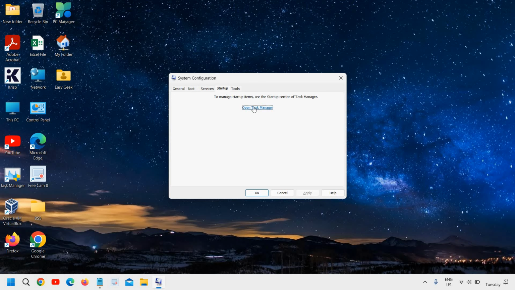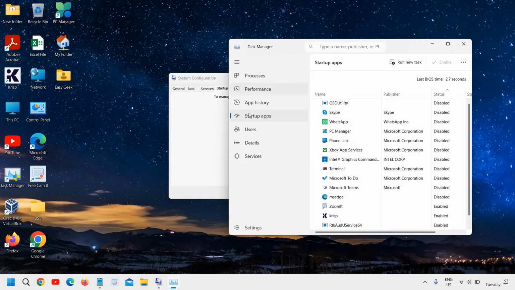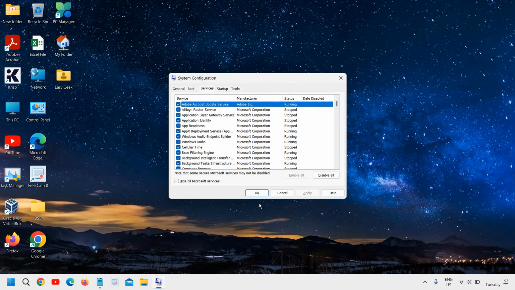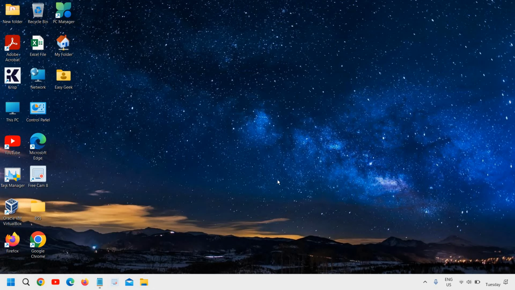So in Windows 11 the startup apps have been transferred to Task Manager, so from here you can check that as well, as in Windows 10 as well. All right, so these are the 11 run commands which are very useful in day-to-day life.